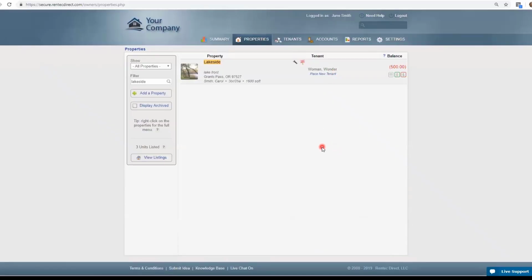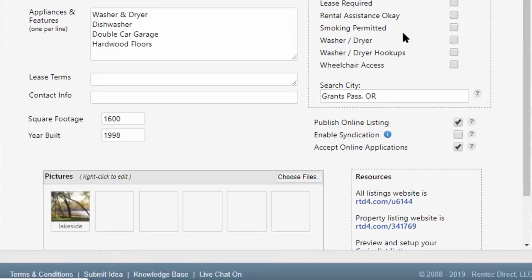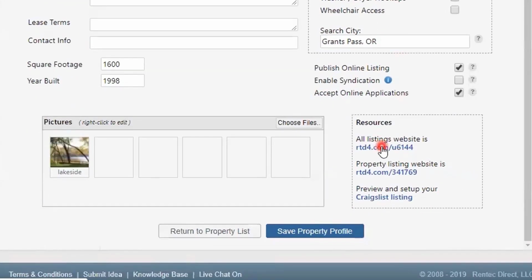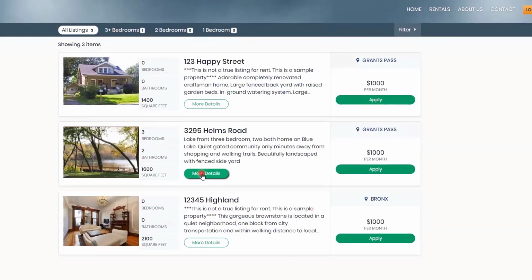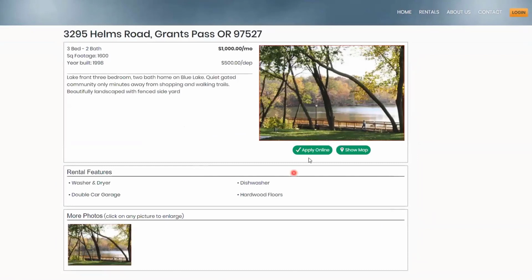So this is now on my Rentec website. To look at just this listing, we can click on the marketing icon. We can head on down here to see that. I'm going to click on this link that's specific. And here it is. There's my Lakeside property. And if I click on more details, I can see the links to apply and everything that we just added in.